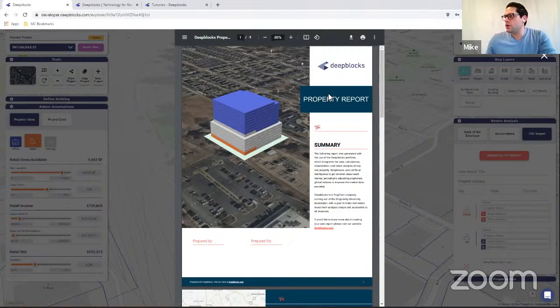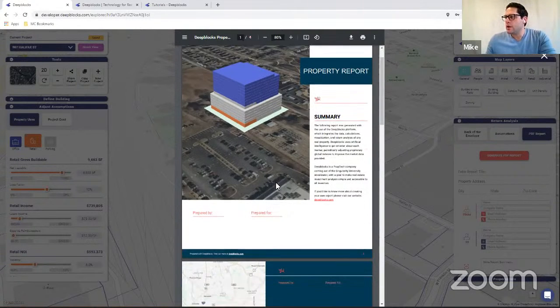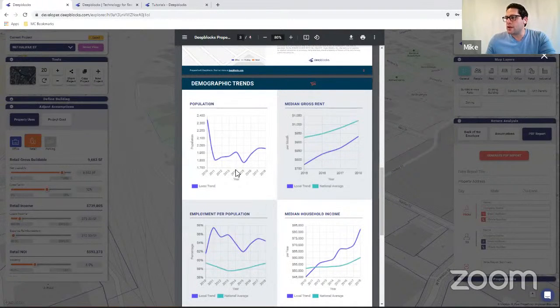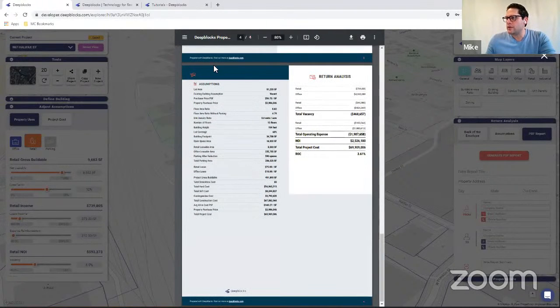You could put your logo here, change the color of the report. You could write your own little summary. You get some property info, zoning summary, stacking plan, the demographic trends for this particular area, and lastly, you'll get your financial analysis, a 1-year look back in the envelope, along with those key assumptions broken down.